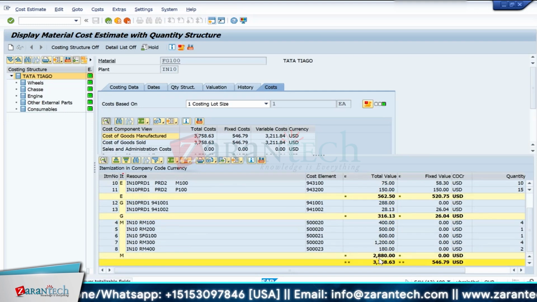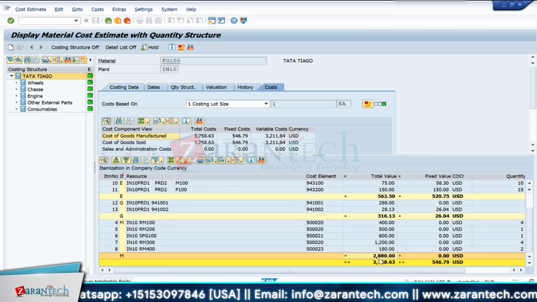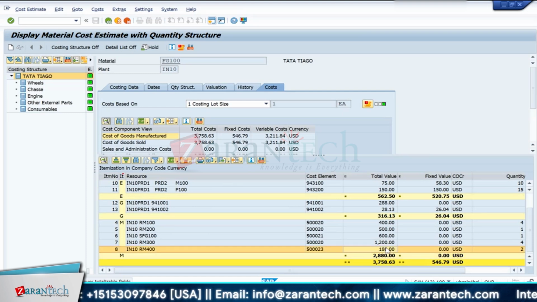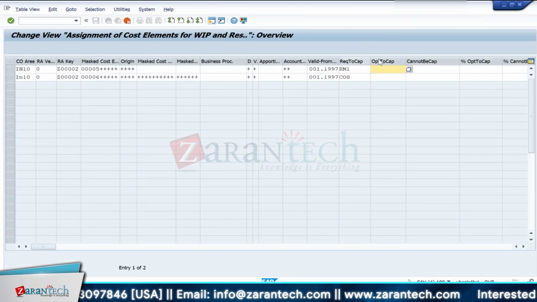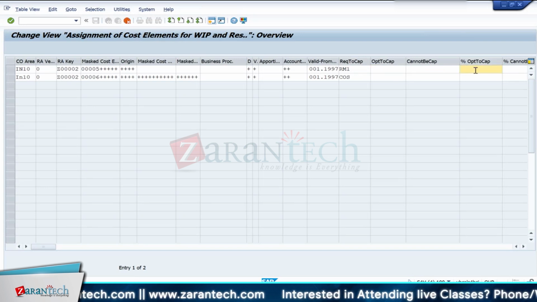See, my total raw material cost is 2,880. So for WIP calculation, again, you can mention that only 80% is required, remaining 20% as capitalized. I mean, you can mention the percentage here also. If you don't want to use the total raw material cost as WIP, then you can mention some percentages here also. But let's not do that.